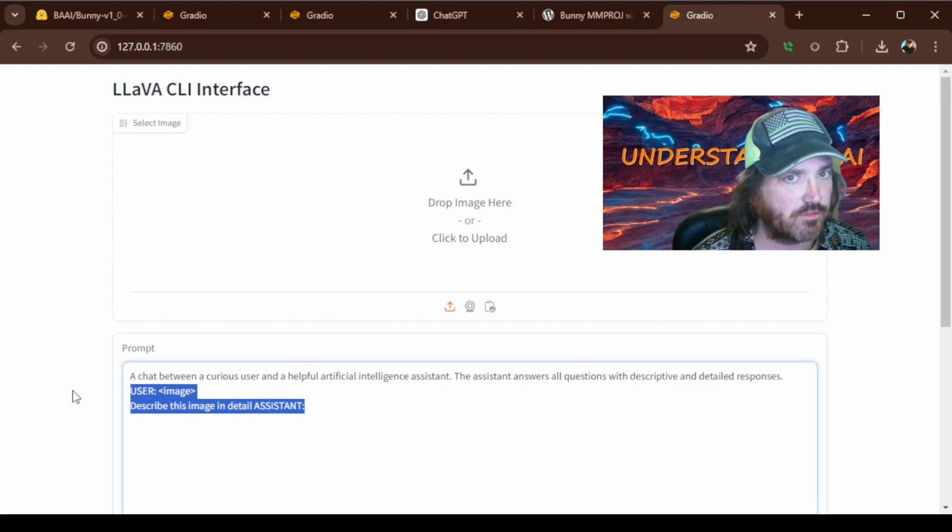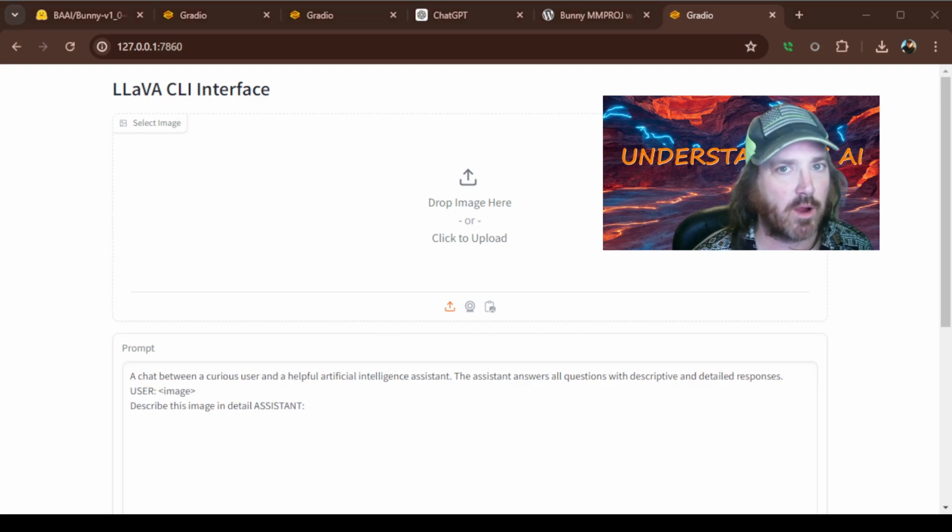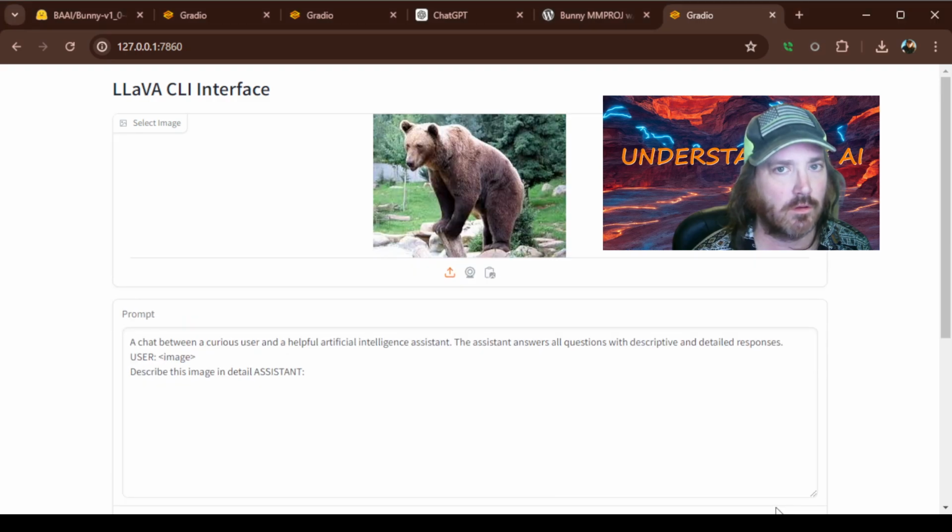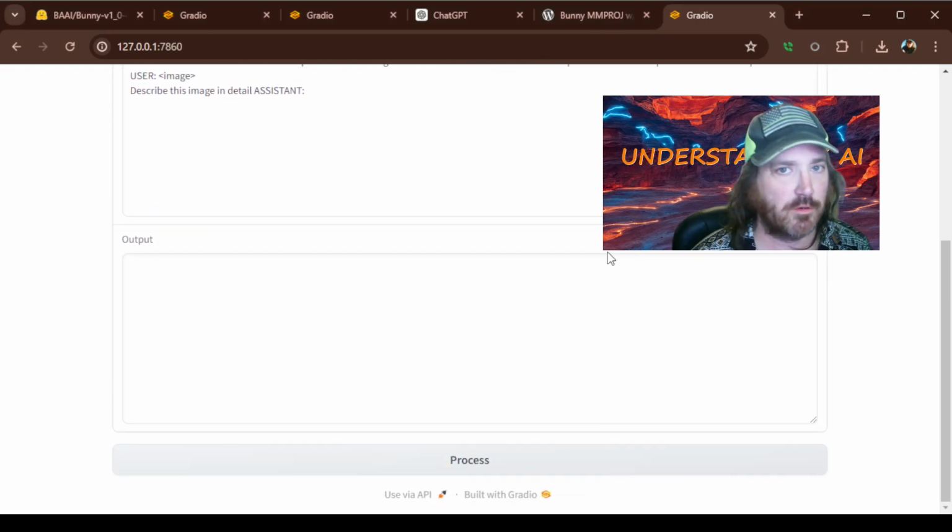It has all the stuff described as image. Let's go ahead and grab an image. I've grabbed an image of a bear. Let's hit process.